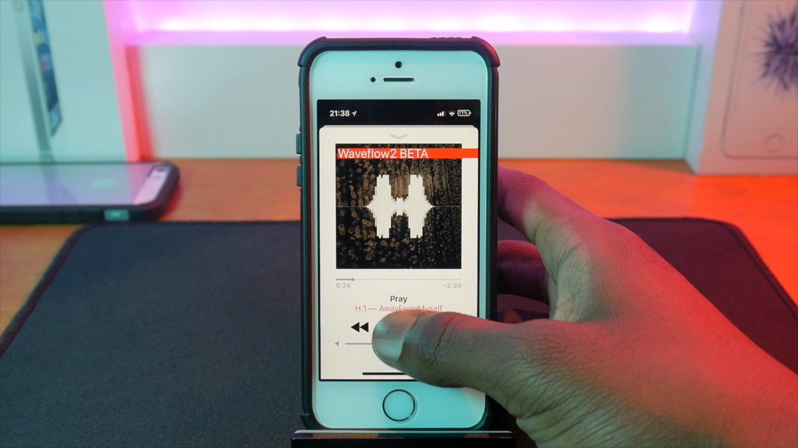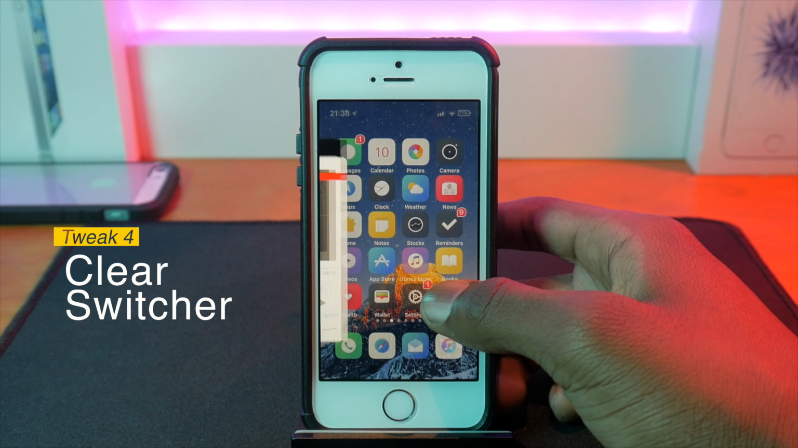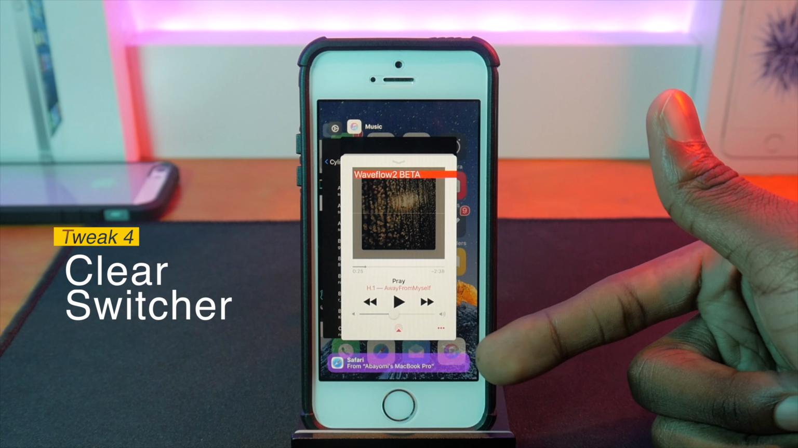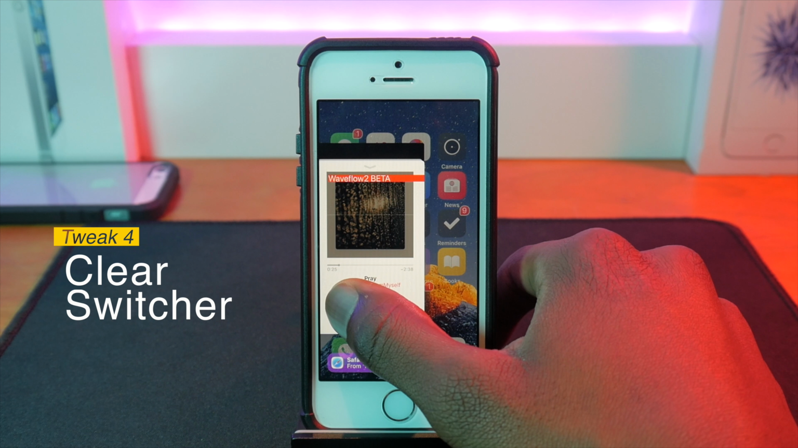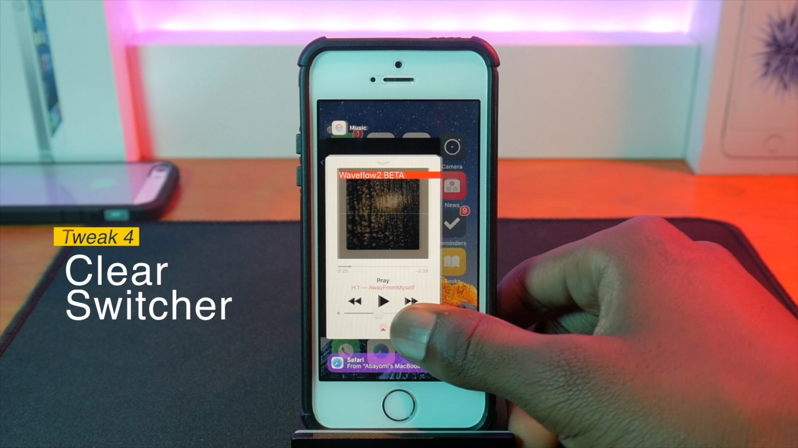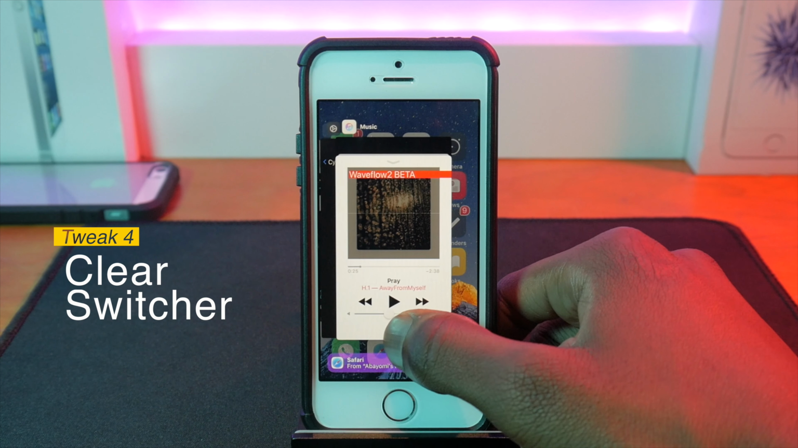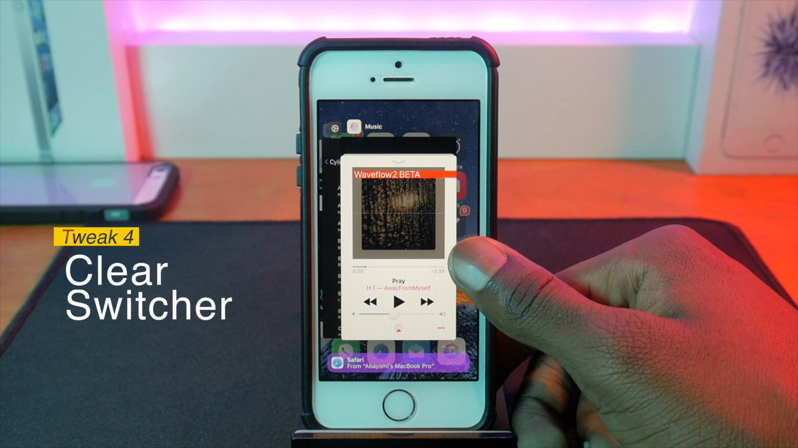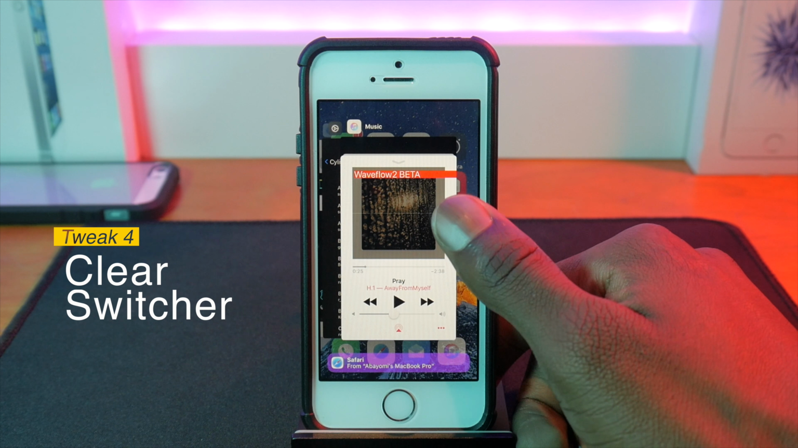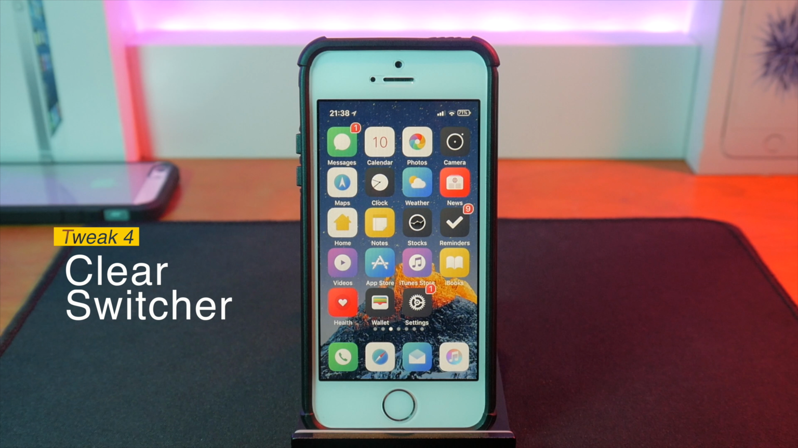The next tweak is Clear Switcher, and Clear Switcher basically removes the blur behind, so you don't see a blur. Initially it will be blurred, so you have a blurry background. You can probably just check that out. So that's about it. You get the clear background. It's pretty cool. It's pretty neat, nice aesthetic. So grab that one if you like it.